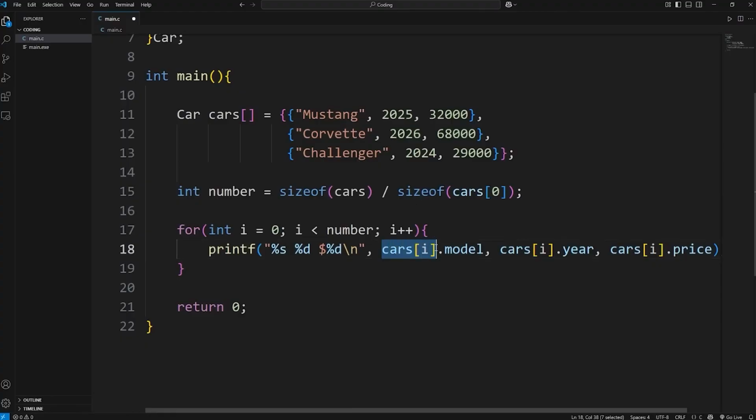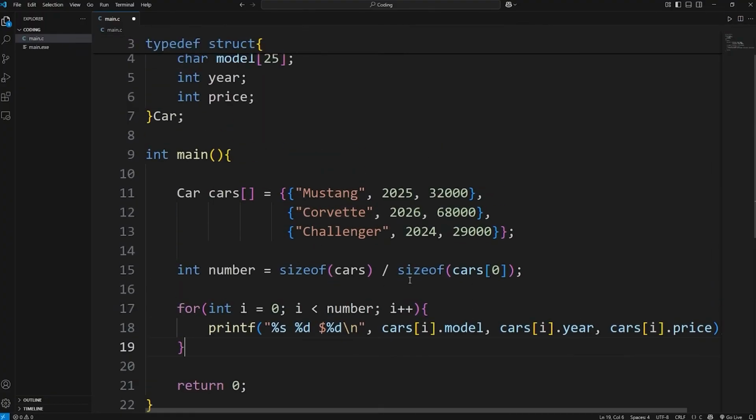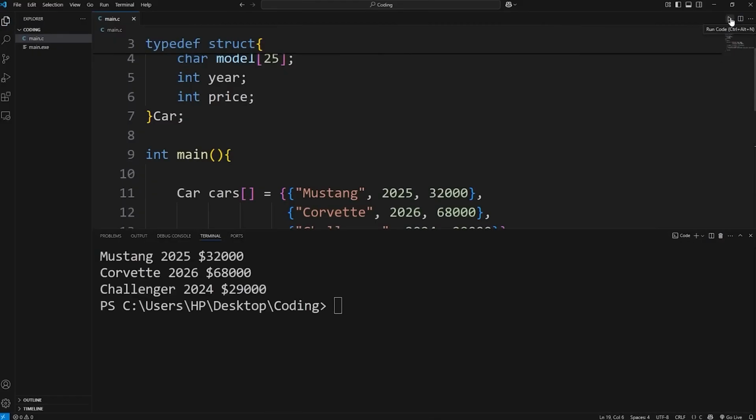If we access cars at index i and get the model, well, during the first cycle, we're accessing this array of cars, index 0, that's the first element, return the model. Then we're doing that with the year, then the price. Then during the next cycle, we go down to the next element, because we're incrementing i. And let's try this. This should work. And there we go. Here's our array of structs. We have car1, car2, and car3.